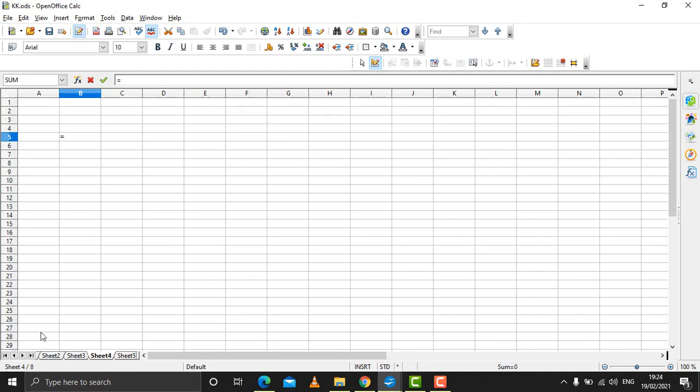Now we will come to the sheet where our number is present. So I'll come to sheet 1. The very first method is through the mouse. Click on the number on which you want to perform the calculation. Say for example I'll click on this 10. You can see its address is sheet1.b3, which means this is cell B3 of sheet 1.